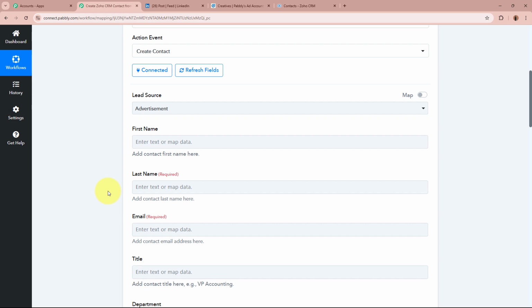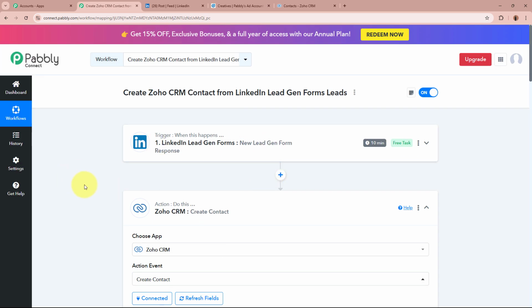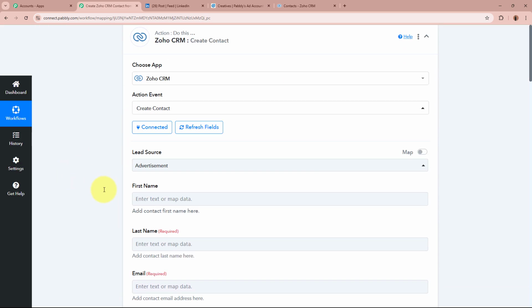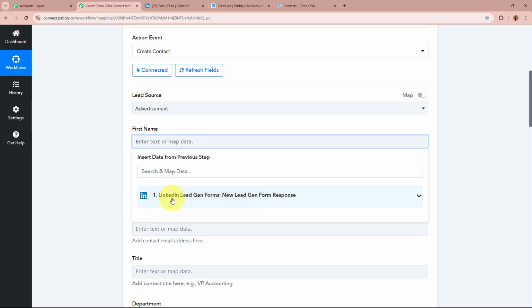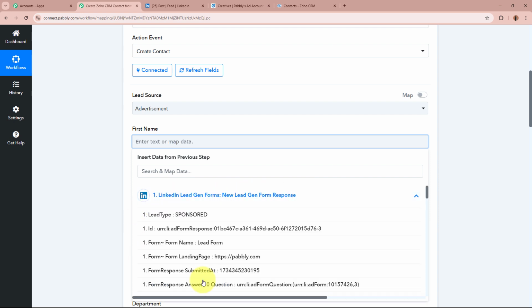So for the data of these fields, I'm going to map the data. What is mapping? Mapping means inserting data from the previous step. So I'm going to insert the data from the previous step of this workflow. How mapping works is that as soon as I click on this field, you can see this was the previous step, that is LinkedIn Lead Gen Forms, New Lead Gen Form Response. As I click on it, this was the same response that was captured in our previous step.